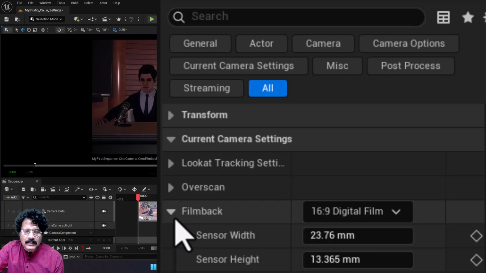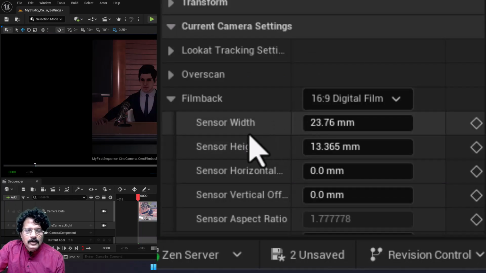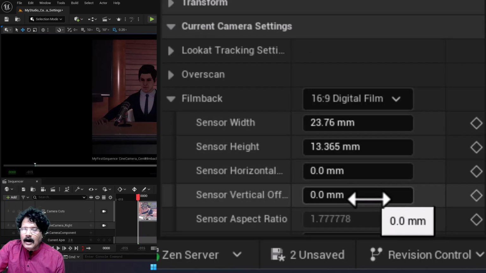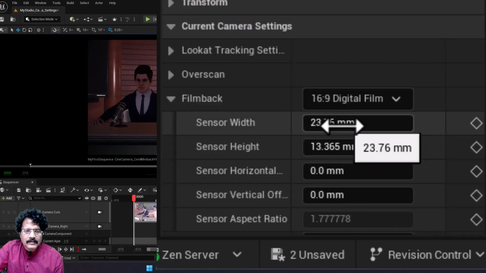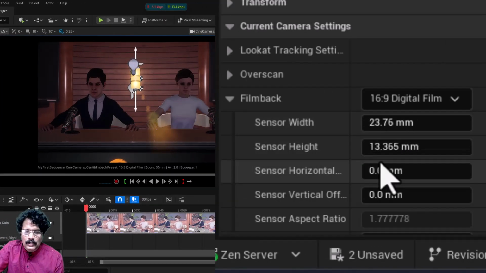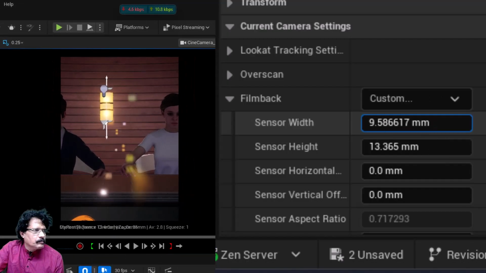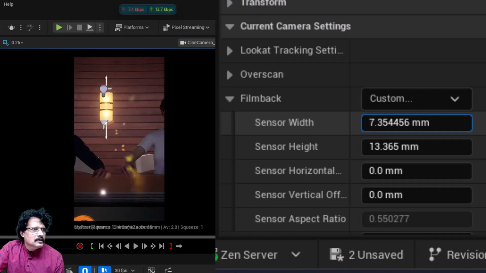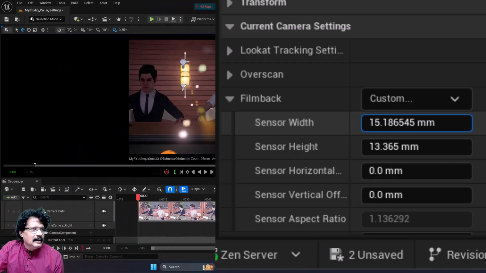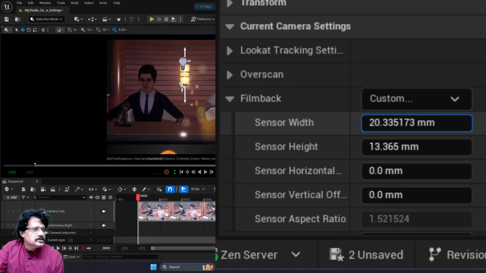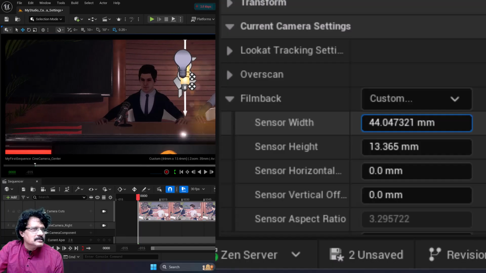Now if I open the FilmBack you can see here you can set the sensor width and the height. Say for example, I will manually change the width and show you the difference. See, if I decrease the width you can see that the width of my camera is becoming less. This is like a vertical phone aspect ratio, so now the width is 9 and height is 16. Now if I increase the width here, see as I increase the width, my view angle is increasing.